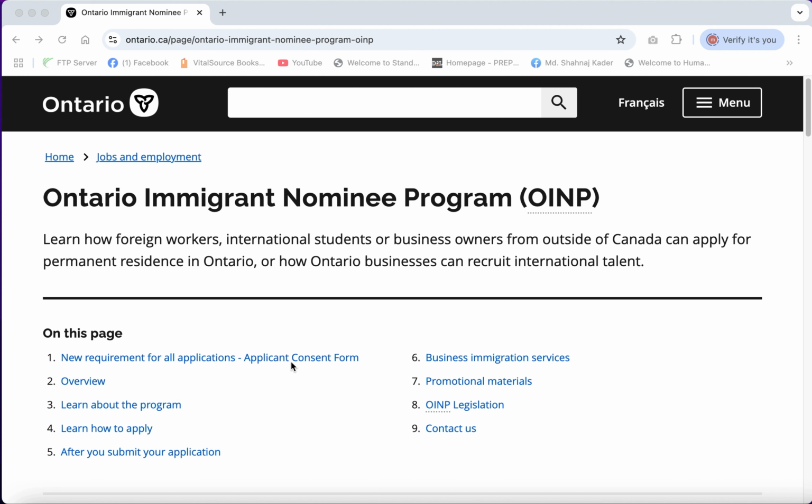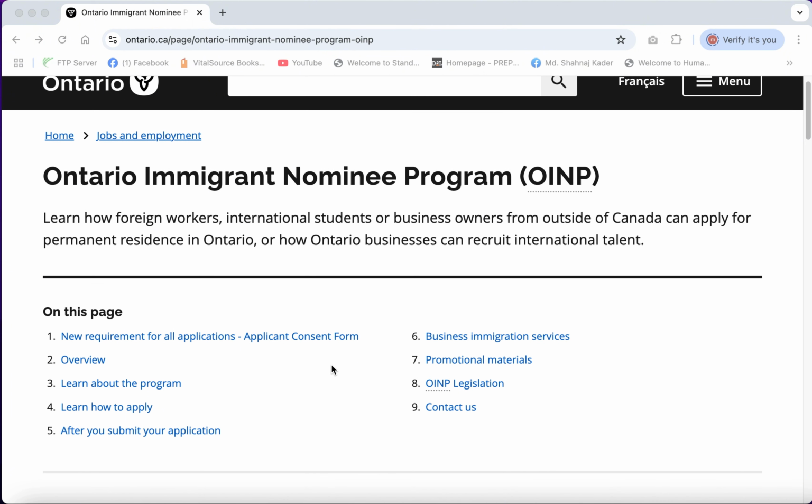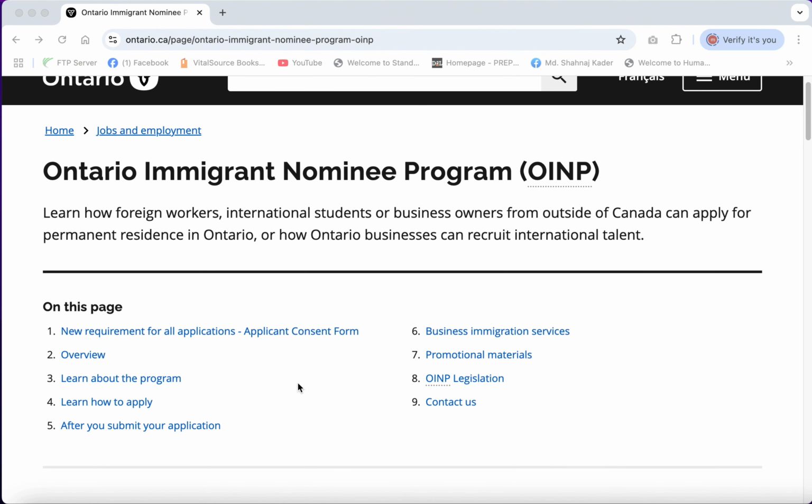First, let's talk about OINP master stream because we will be looking only into master stream. Other streams, I have no idea how to apply on them because I applied through master, so I will go with master stream. Let's talk about some of the specifics. If you have questions regarding how much you have to pay for this application and some other things about OINP, I hope you get all the answers seeing this video.